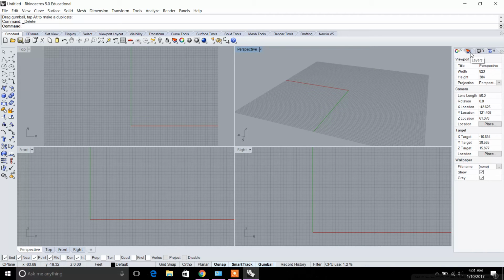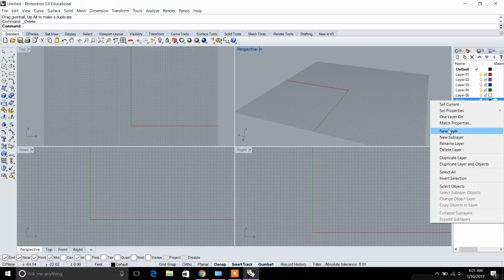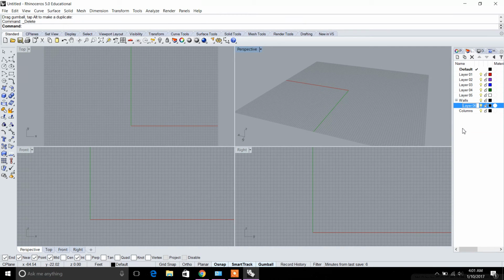One of the most important things from Rhino is the layers. Just like AutoCAD, you have a layers option, so you can start to create new layers. So let's create a new layer for, let's say, walls. And let's create a new layer for maybe columns. And you can create sub-layers as well. If you right-click, you can create a sub-layer. So you can do maybe interior walls or exterior walls, and so forth.